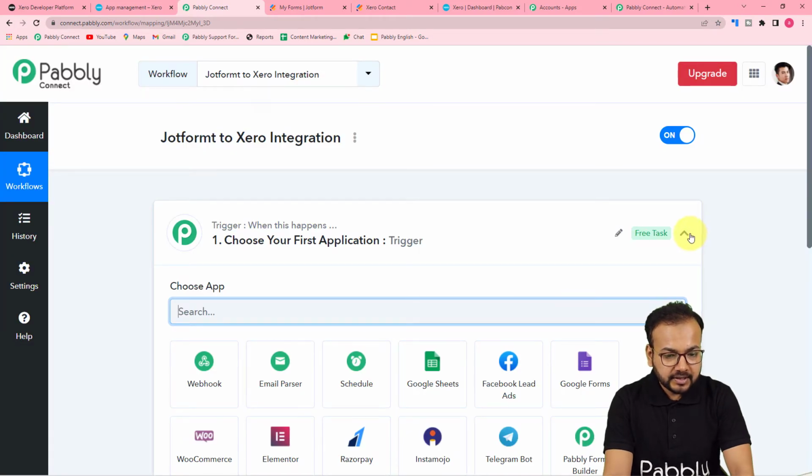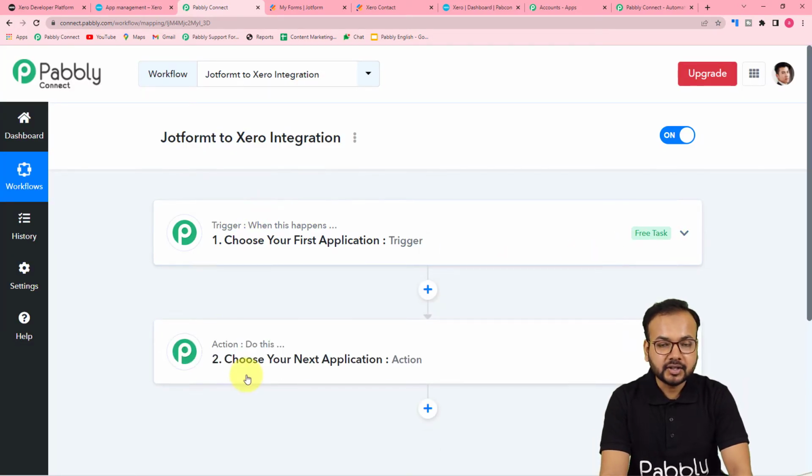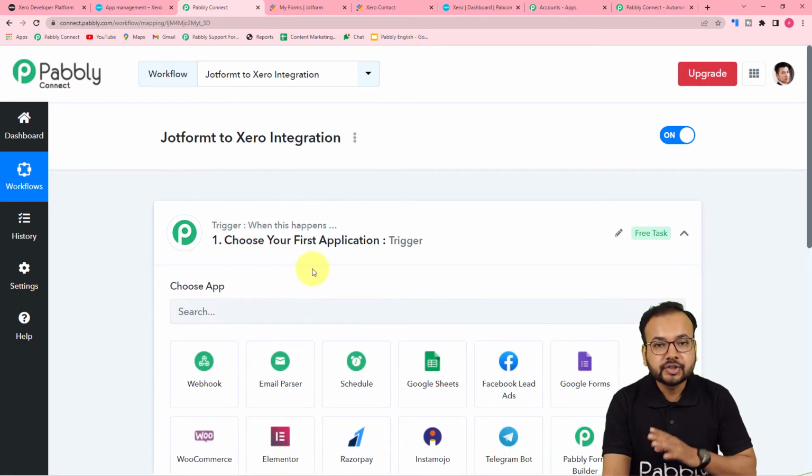On this page, you will find the trigger and the action. Automation works on these two things, guys. The trigger is the event which is going to trigger or start the workflow, and the action is the response towards the trigger. In our use case, the trigger would be a new form submission received from Jotform, and the action towards the trigger would be to create a contact inside Xero. So first of all, you need to set up this trigger, guys.